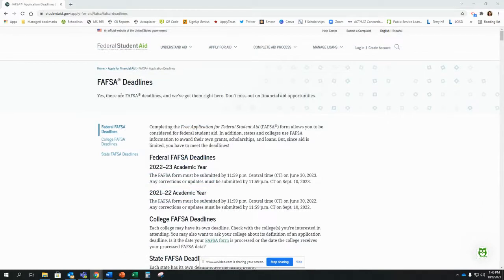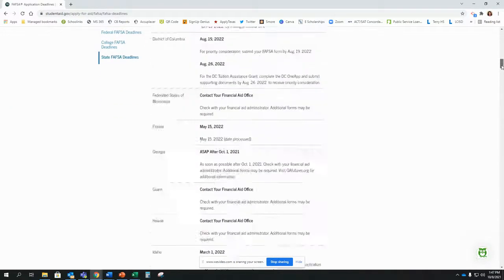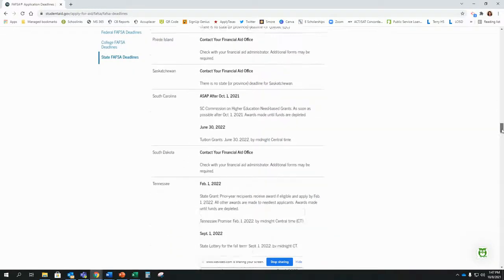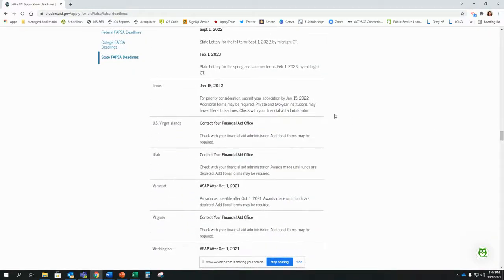Students often ask, what is the FAFSA or TASFA deadline? Technically, the deadline for the 22-23 FAFSA and TASFA is going to be June 30th, 2023. However, the state of Texas has a priority deadline for students to complete the FAFSA or TASFA by January 15th of 2022. So priority consideration, submit your application by January 15th, 2022. Additional forms may be required.